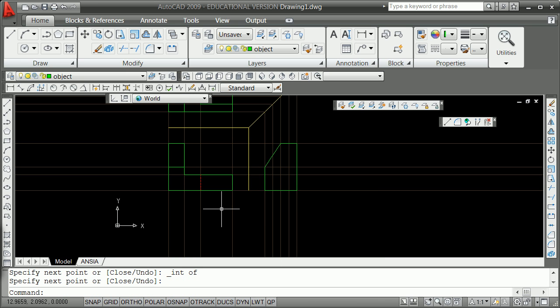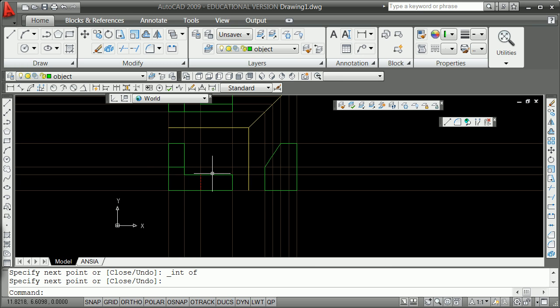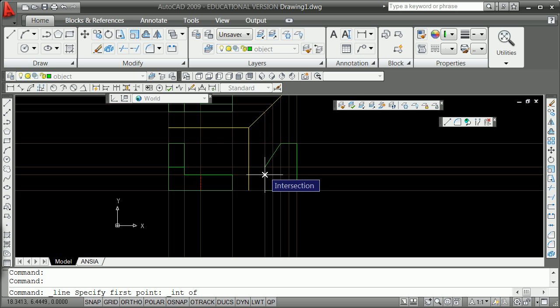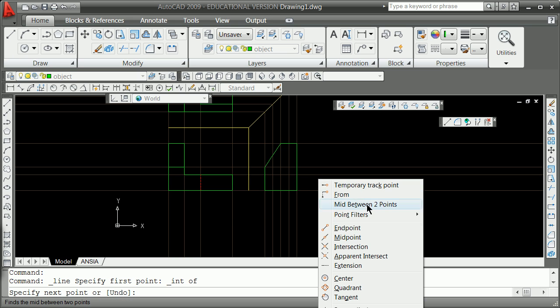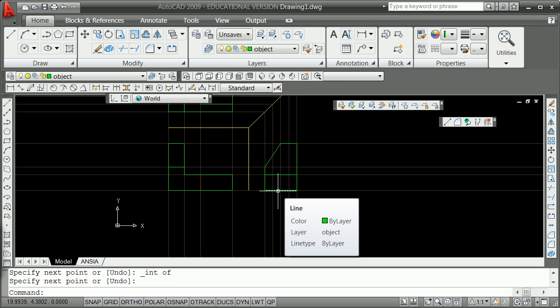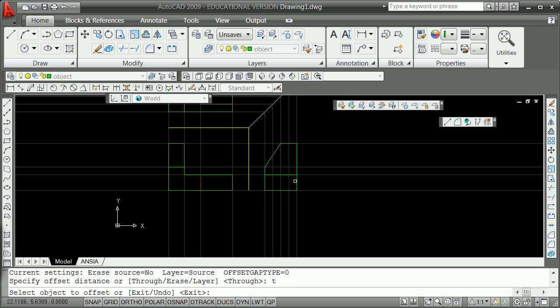So you have that. Those are all lines you see. You have a line going all the way across. This one here goes all the way across. And then this line here, right there and here. You can offset T for through.